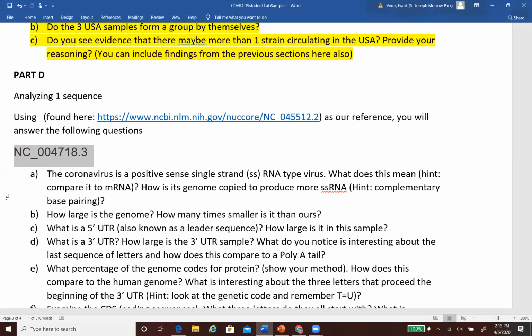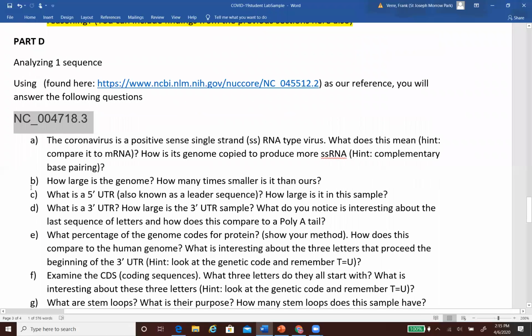So I'm going to come back to explaining what a positive sense RNA type virus is. It has to do with the transcription and the translation part. So we're going to come back to that, okay? The other questions, you're going to specifically look up based on what you just got.